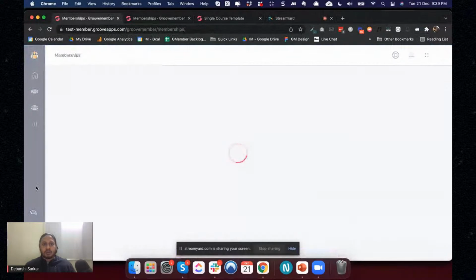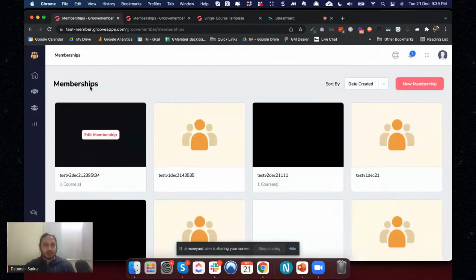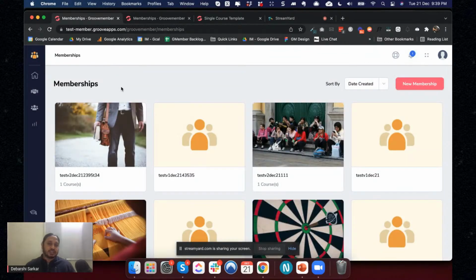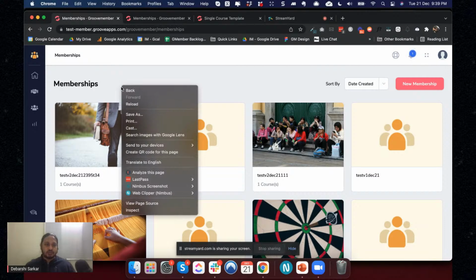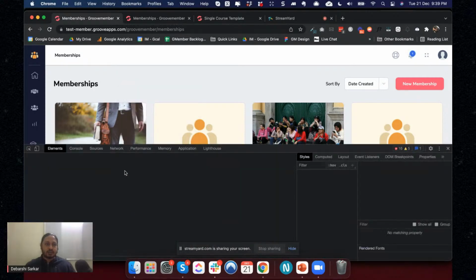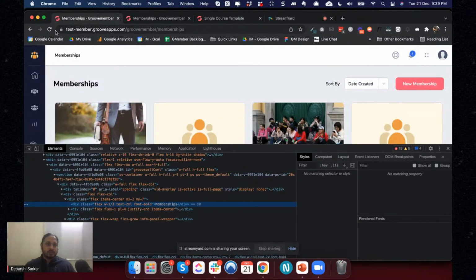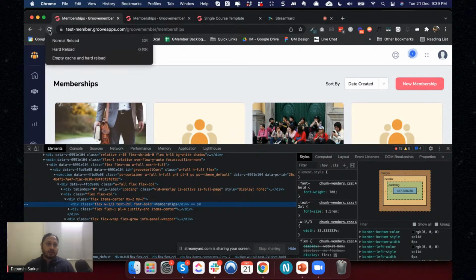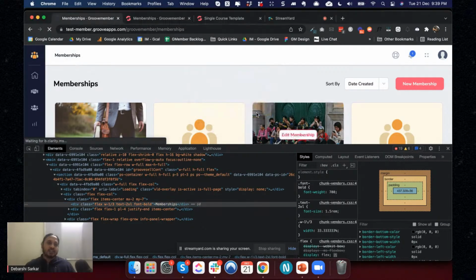All right. So once you log into your Groove system, just remember to do a hard reload. I'll show you how to do a hard reload so that you can see the latest changes. You right click in your Groove system, go to inspect, and then right click on the refresh button again, and choose empty cache and hard reload. Once you do this, the latest changes that we have uploaded will be visible.